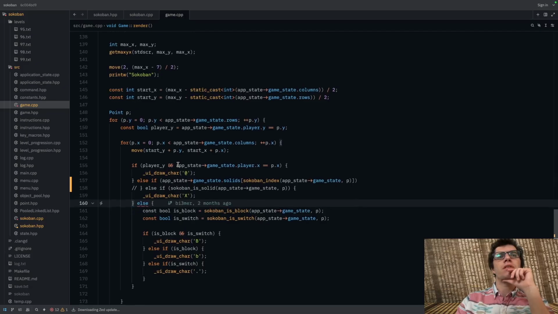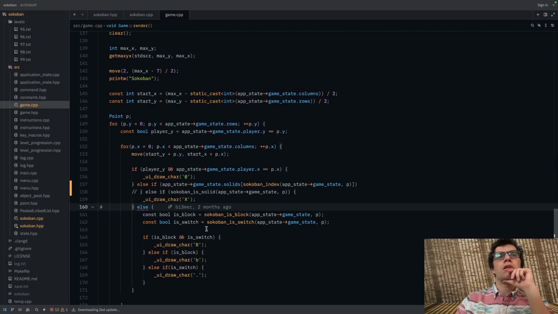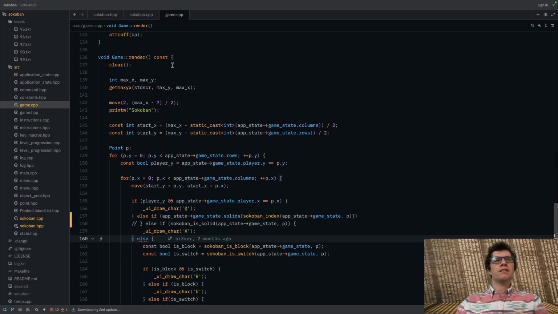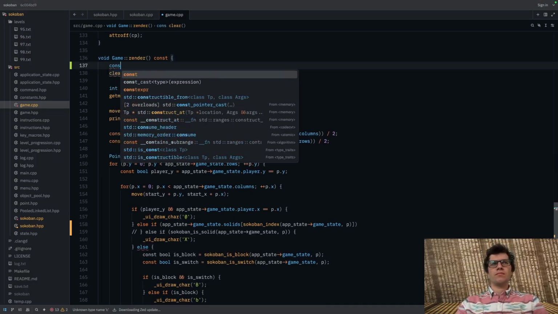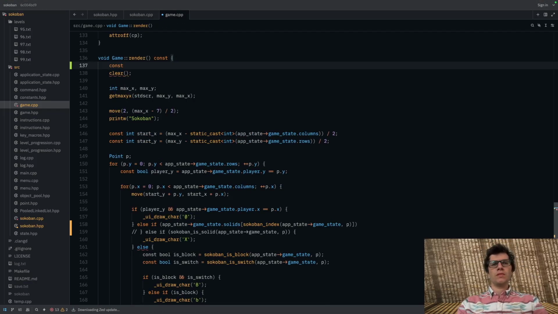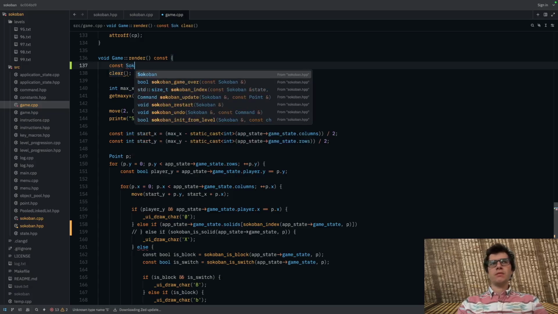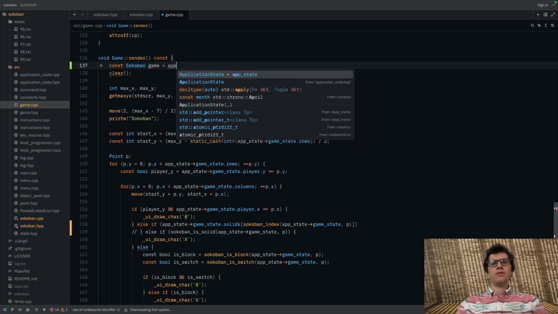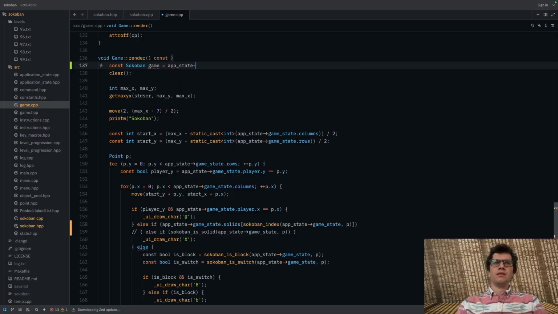It is a little long, but that's okay. But we can actually make this a little bit better because we're not actually going to change Sokoban. Game is equal to app state game state, right? And that makes this whole thing a little bit easier.